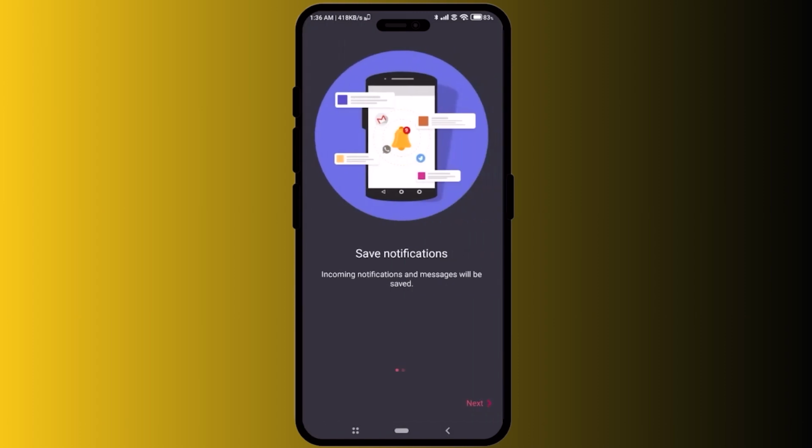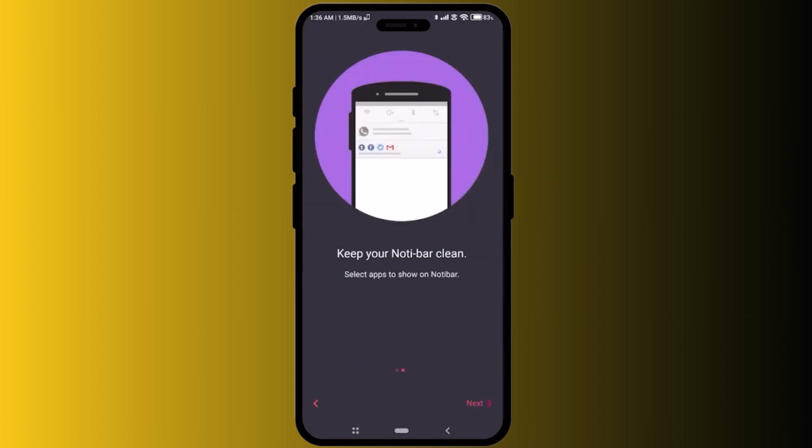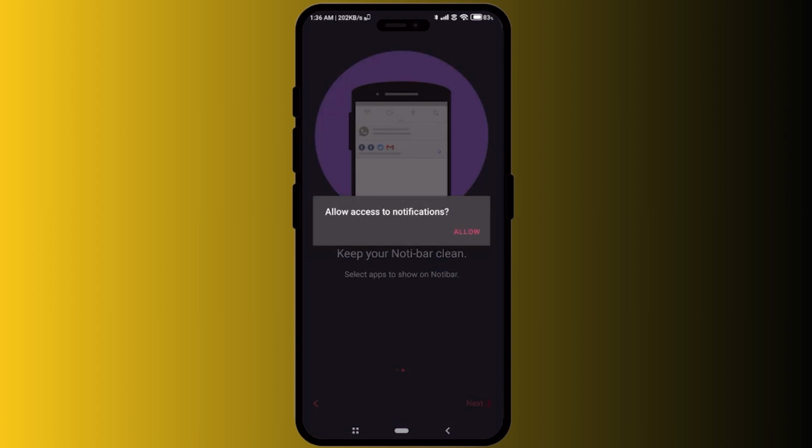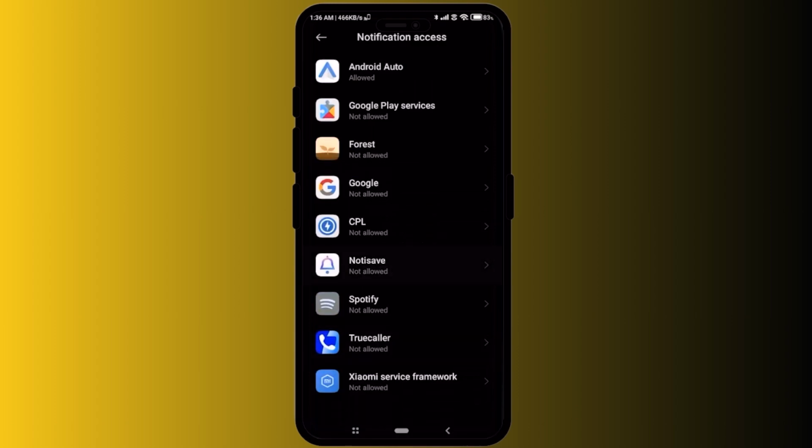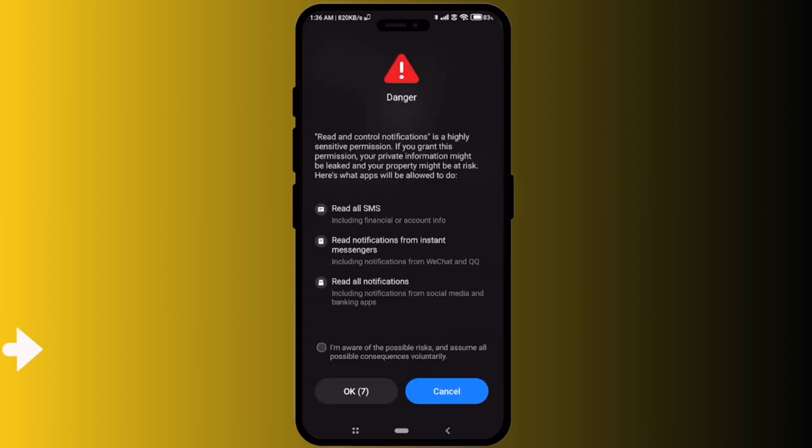Then all you have to do is click on next at the bottom right. Then click on allow. And then just give the notification access to this application. So simply click on allow, then check the box right over here, and then click on OK.